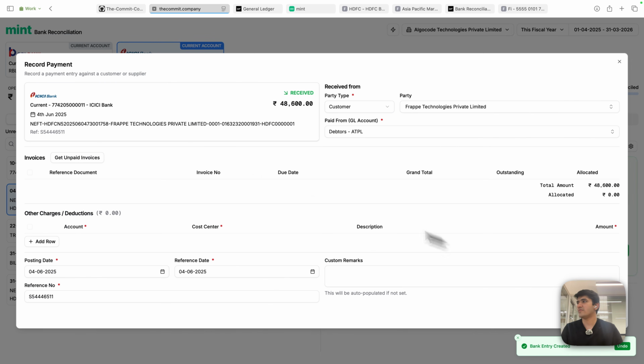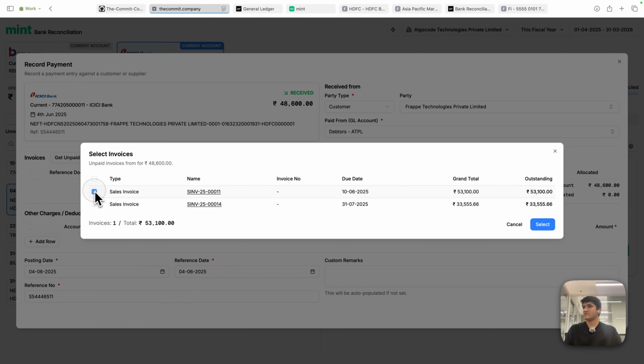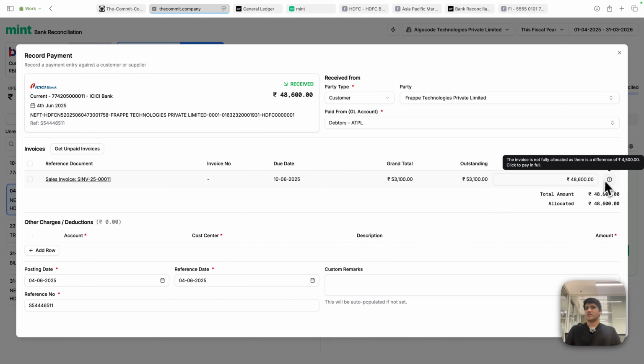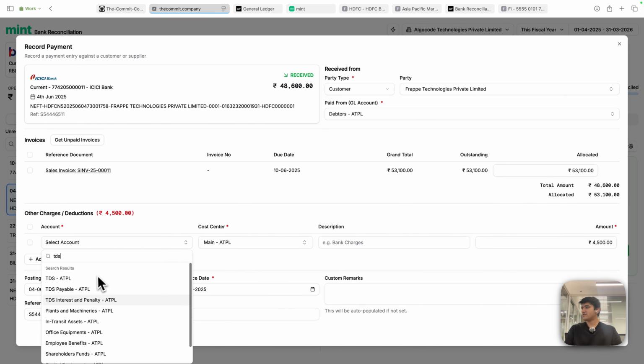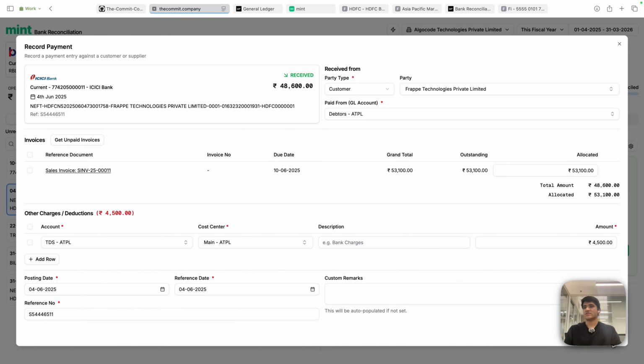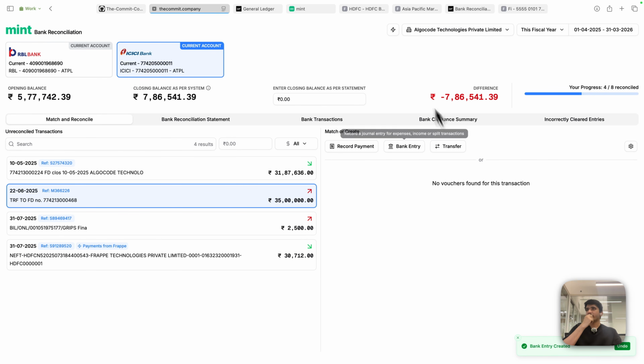Same thing over here. You can create a payment entry. It's again auto-filled everything. Get unpaid invoices. Pick this one. Select. Put this to TDS. And hit submit, and you're done.